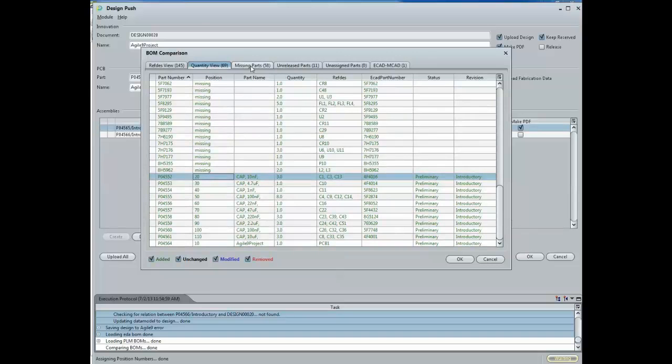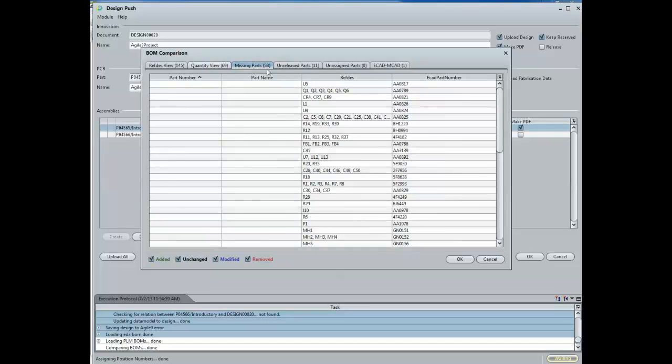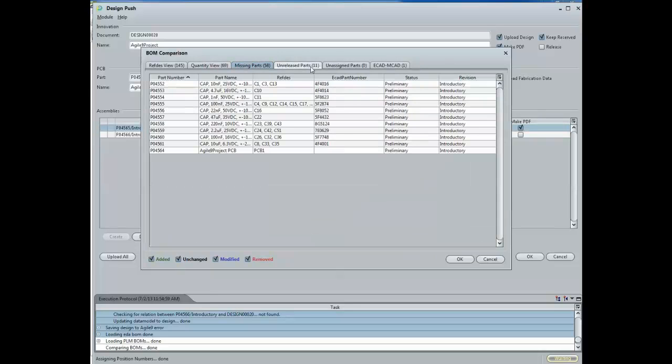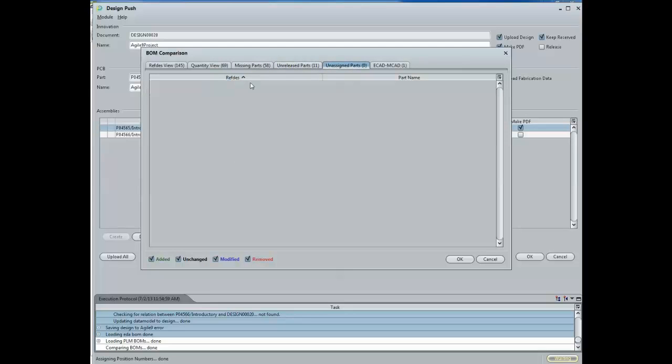It also has a number of configurable reports like missing parts or parts which are not yet released, but they do exist in PLM. We also have part numbers which do not have a part number assigned. Also, we have part numbers which can be used in connection with a mechanical system.